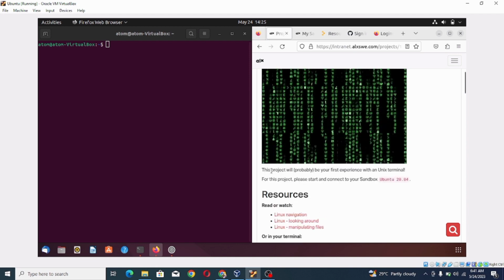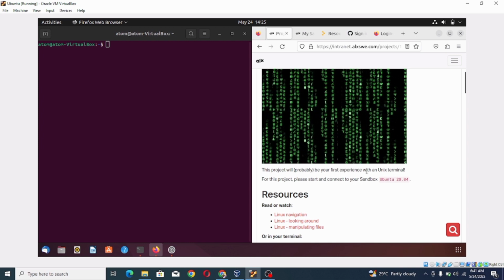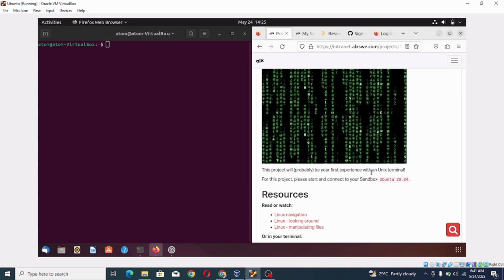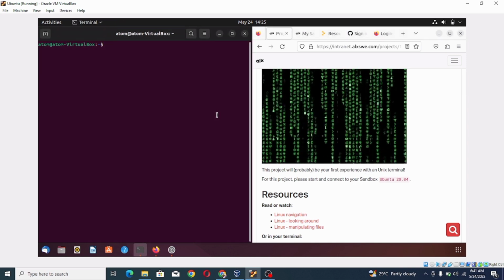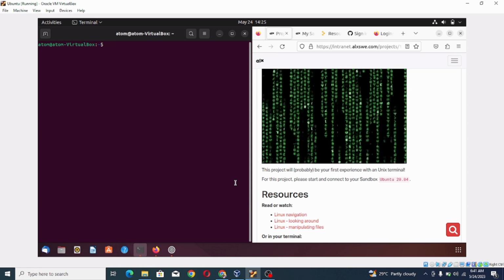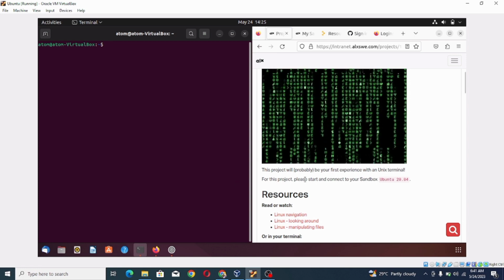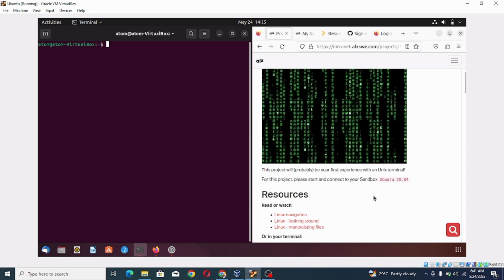So this project will probably be your first experience with a Unix terminal. You can see here I have a Unix terminal. This is my Ubuntu 20.04. For this project, please start and connect to your sandbox.